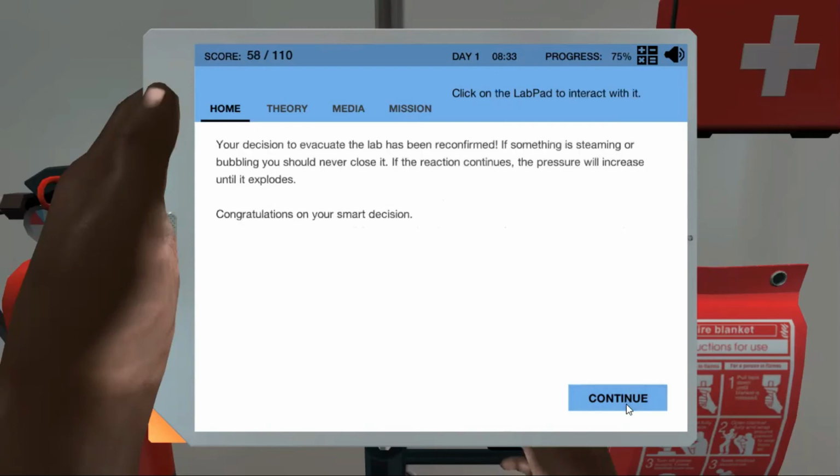Your decision to evacuate the lab has been reconfirmed. If something is steaming or bubbling, you should never close it. If the reaction continues, the pressure will increase until it explodes. Congratulations on your smart decision.